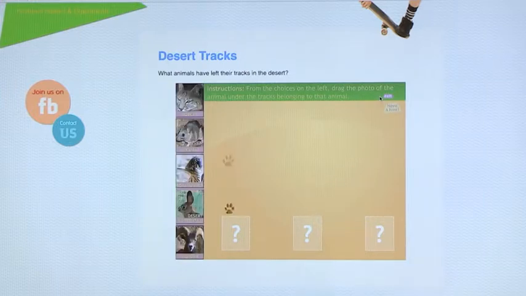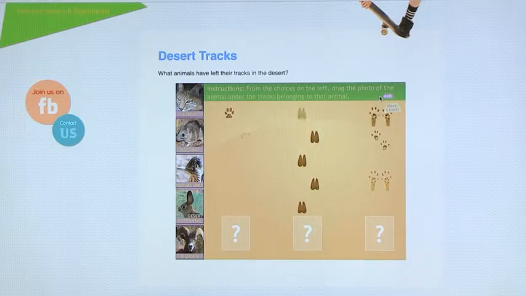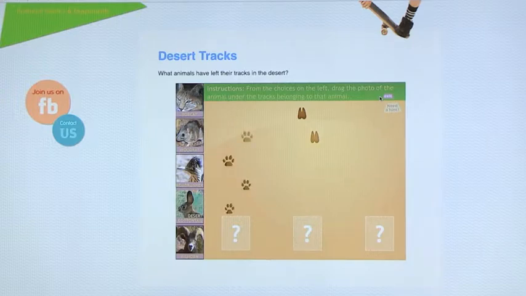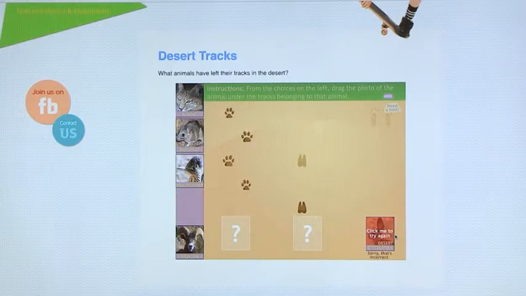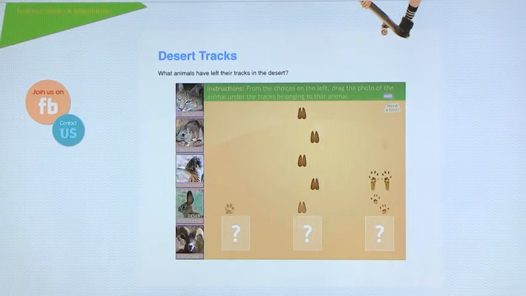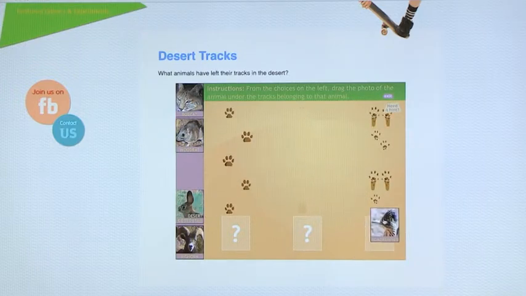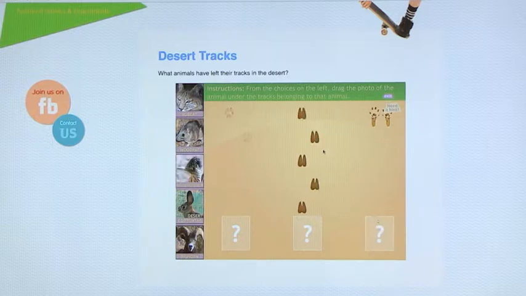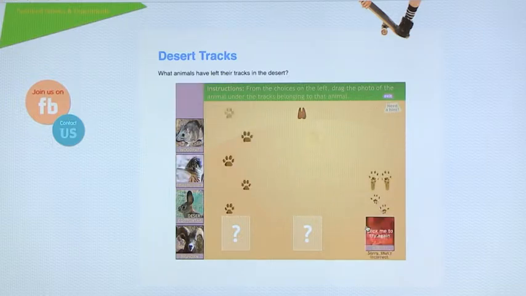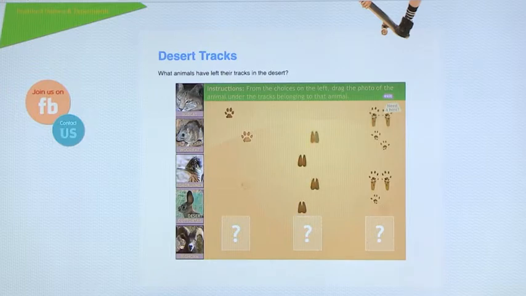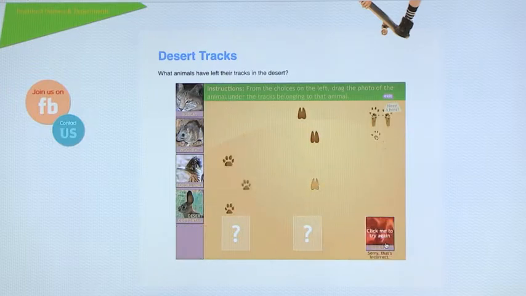All right, let's see. So this one's kind of fun. The animation moves, so it looks like it's walking a little bit. And you have to choose each one. So I'm pretty sure that that's a bunny track. No, it's not. Okay. Not a bunny track. Roadrunner. What's a roadrunner track look like? That's not a roadrunner track either. Is that a bobcat track? Nope. Okay, well, I'm running out of options here. It's not a bighorn track. No.